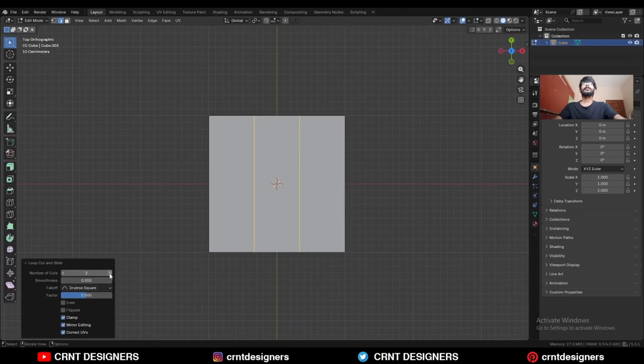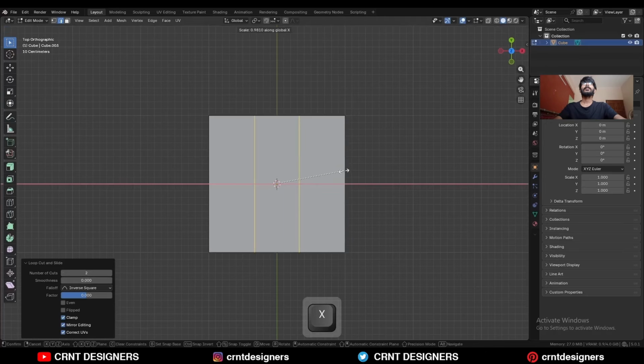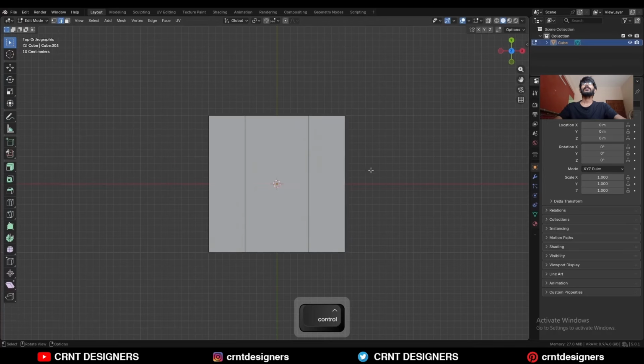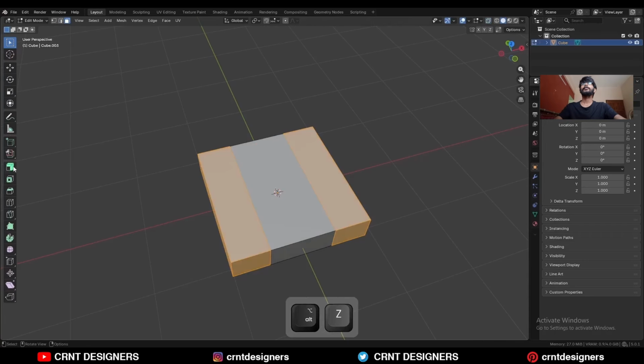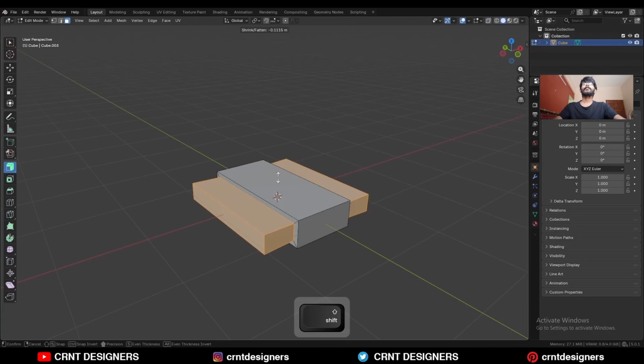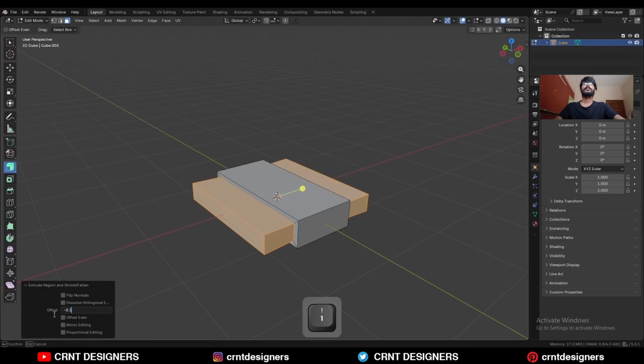Then add two loop cuts here. Then S and X, scale them along the x-axis. Then turn on the extrude mode and then select these faces. And then extrude them along the normal. Give the offset and turn on this offset even.